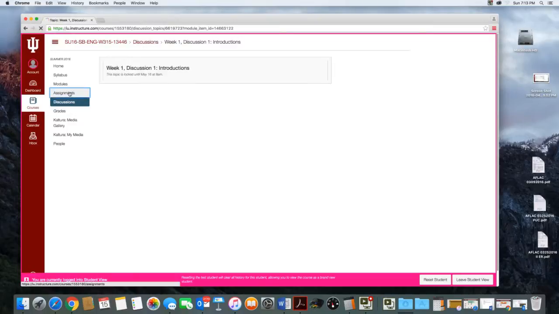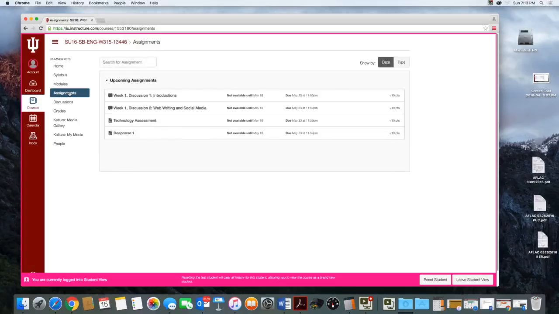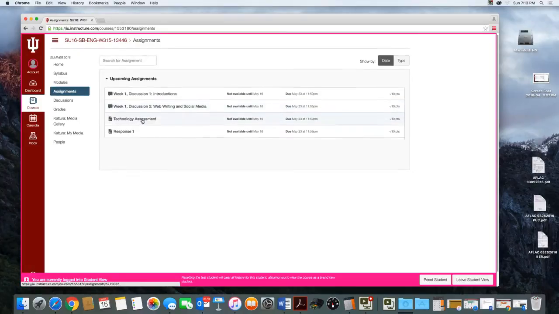The assignments, although they're linked to in modules, is often where you will submit work as well, like your technology assessment for the first week and your response to the first reading. The discussions, obviously, you will do in the discussion format there, and there will be instructions for that. But assignments is the other place where you can look to see what you've missed. But again, they're all linked through the module section as well.